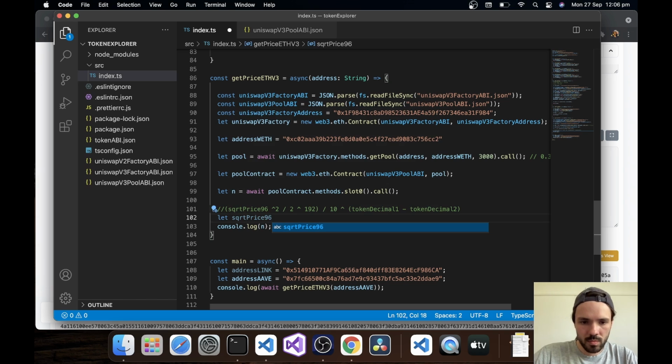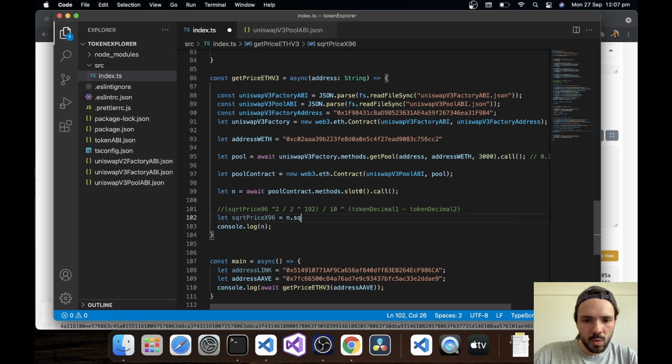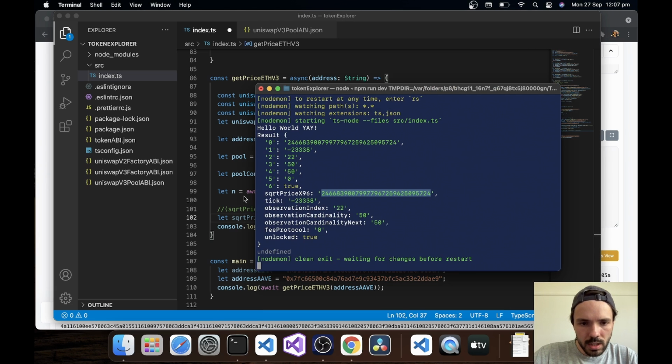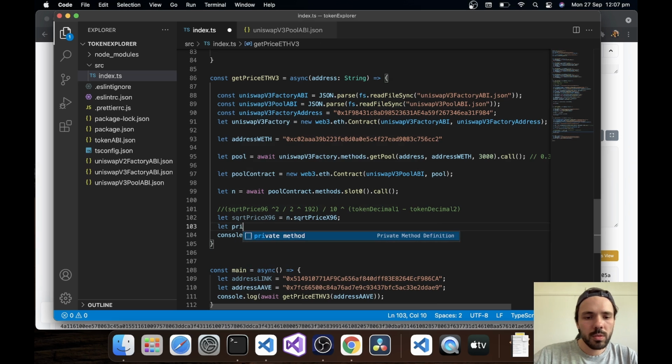96. Let's call it sqrtPrice96. That just means shifted by 96, and that is equal to n.sqrtPriceX96. I believe that's what it's called exactly. Yep, sqrtPriceX96. And now that we have this value, let price be equal to the square root.